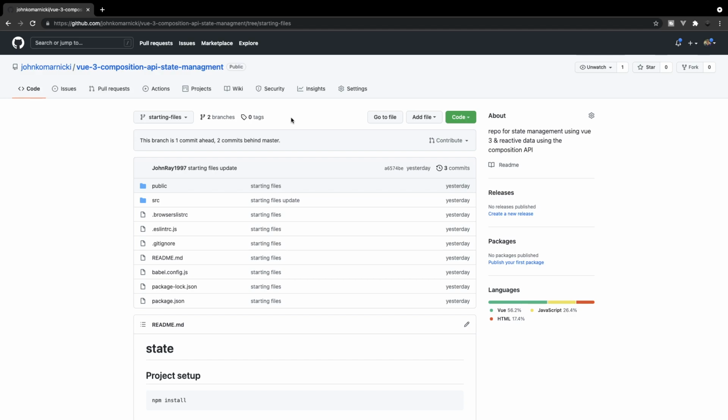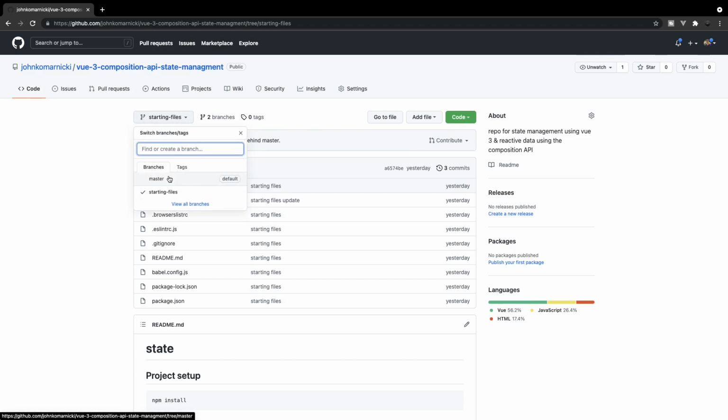Now in order to save some time, and if you also want to follow along with me during this video, I've created a repository for the starting files at which we're going to start this tutorial, which includes some styling and some simple project structure. On the starting files branch, there is also a master branch that has the completed version of this tutorial as well.